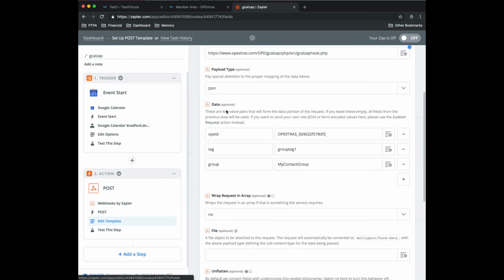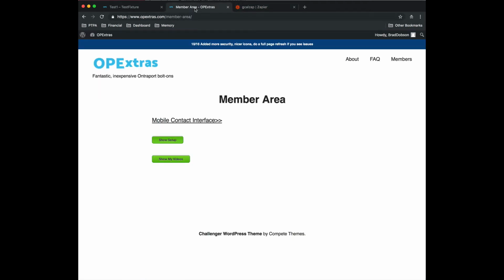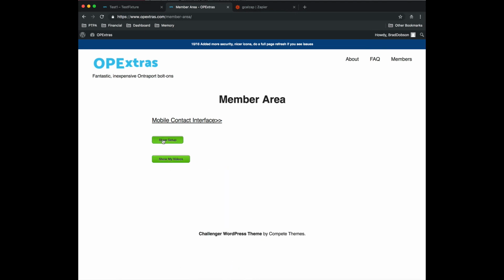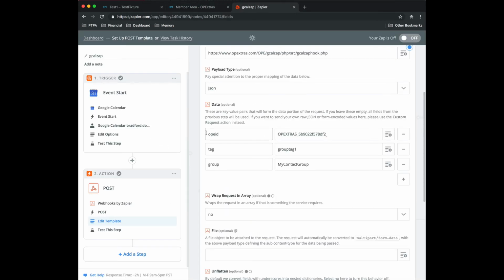The first data pair that you want is your OP ID. If we cruise over to your member area, for those of you who have signed up for the feature beta, which is through another form that you will also get in the email, you'll see that you can grab this here. Your OPE user ID is here. If you've just signed up for the mobile contact interface, you don't have access to this. So you grab that from there, it's OPE ID, and paste that in there.